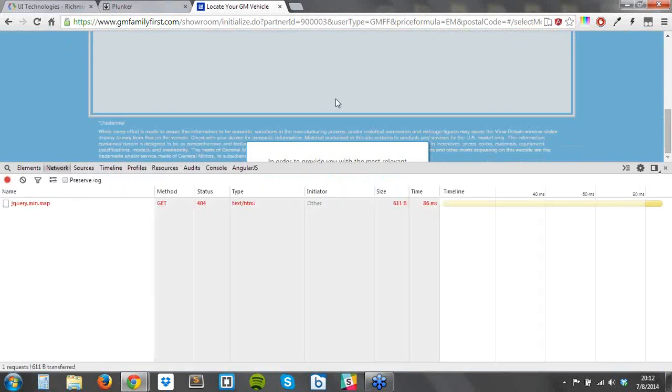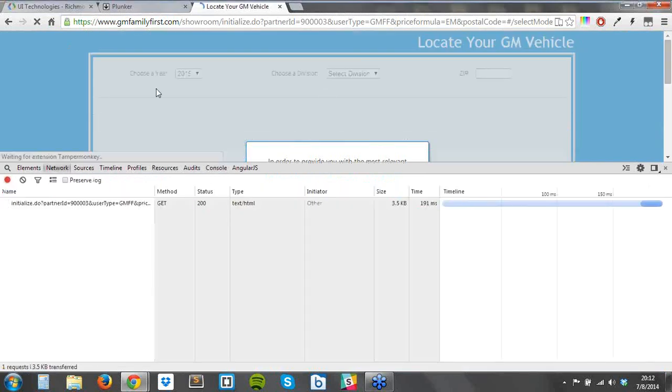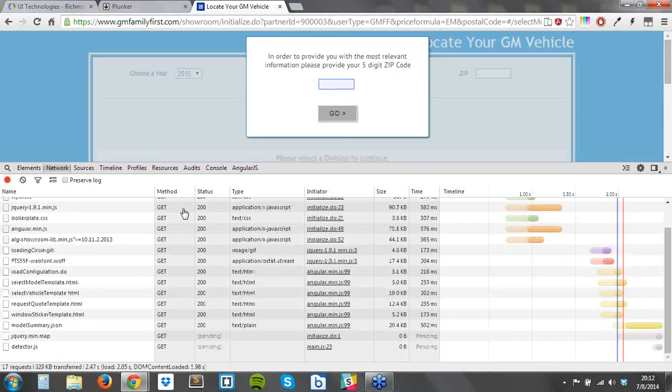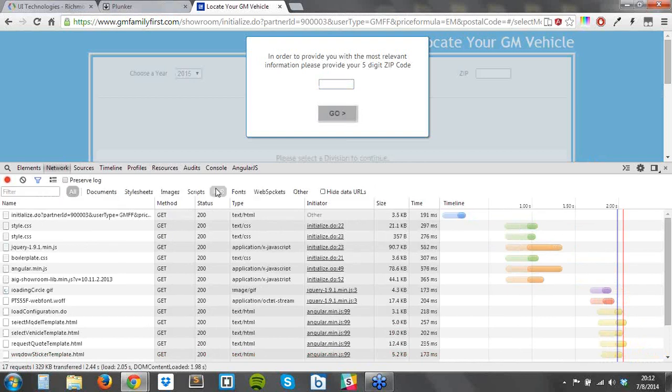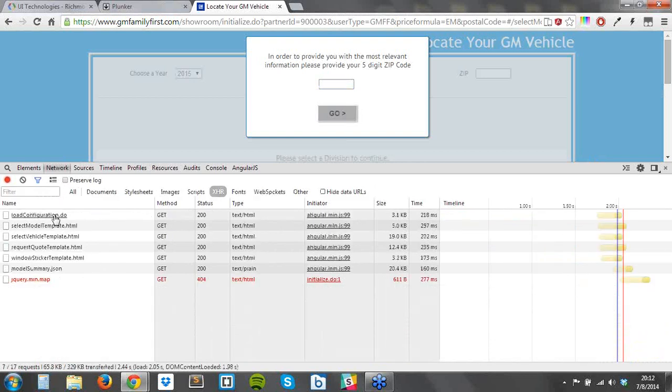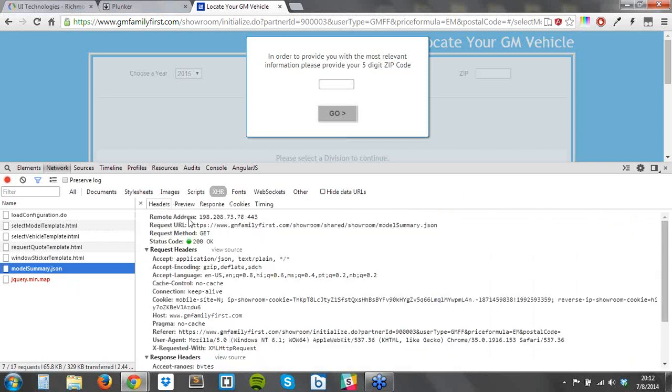So this is one of the GM showrooms, General Motors. Here let's talk about the XHR. Filter it, click on the filter, which is the Ajax request, and you will see this load configuration, or let's say this model summary JSON, which is a much bigger thing.